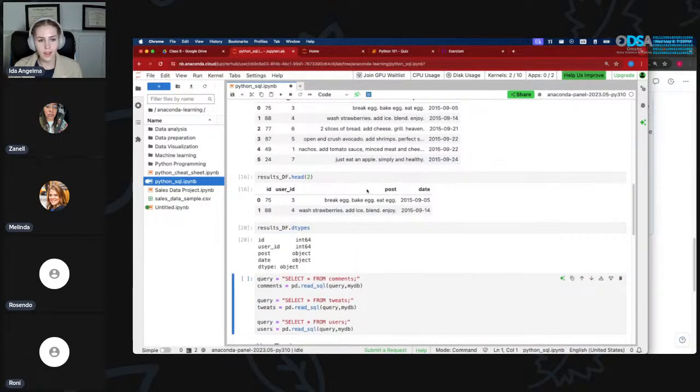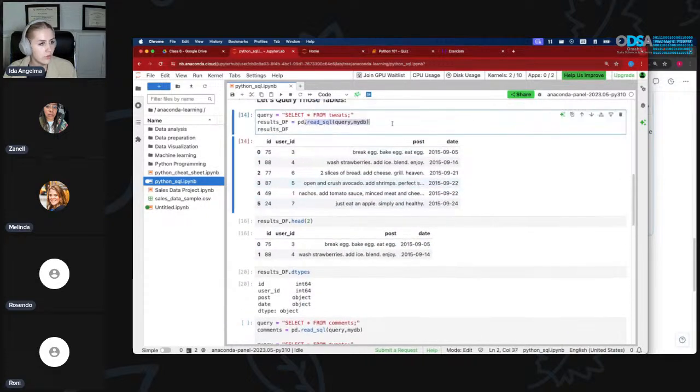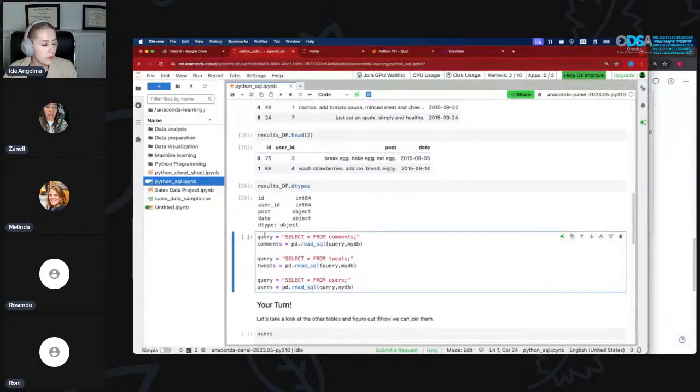It's the same thing as if we had read it from a CSV file, or from a URL. That's the only difference here, it's just loaded differently. So let's do it for each one of them. We're going to query, starting from comments, then store that in a comments variable, using pd.read_sql, and these are all the same. We'll do the tweets again, and then users.